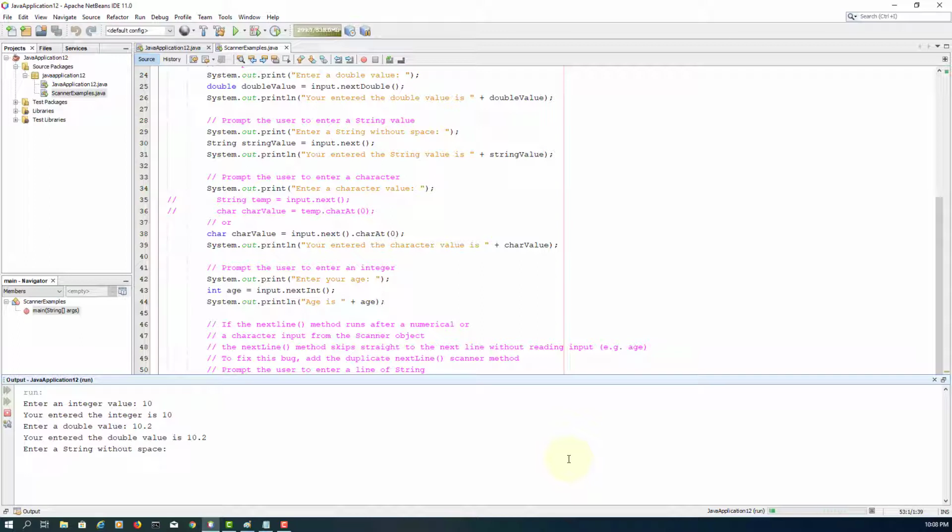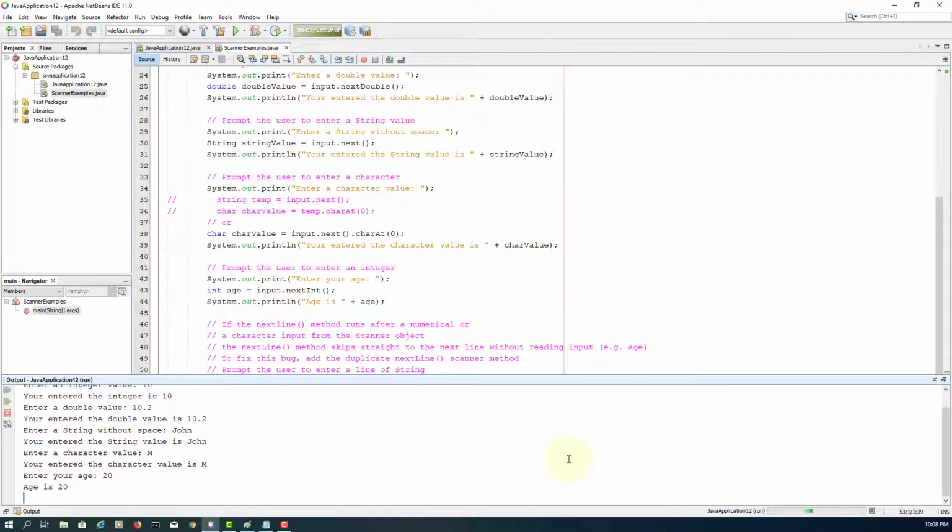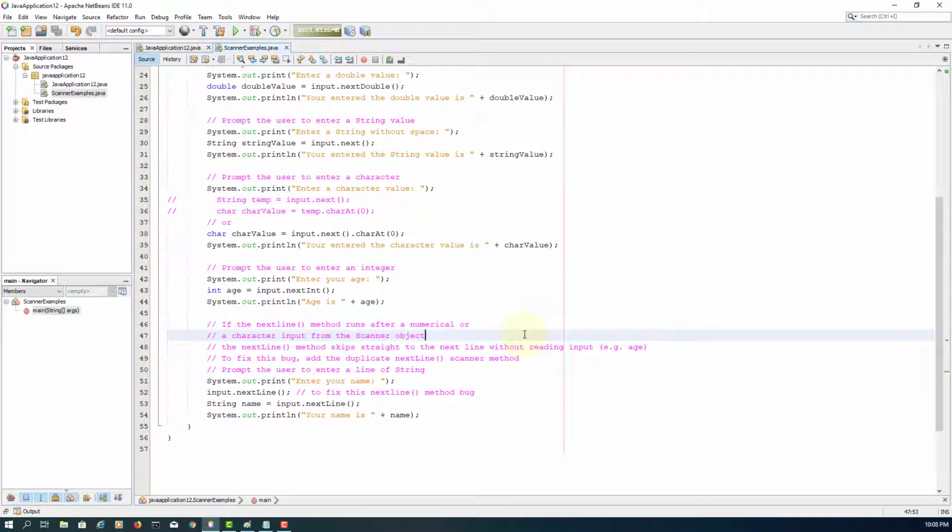Let me type the same thing again. So here male, 20. See, now it's waiting for the input, John Smith, and it also processes the string value, John Smith.